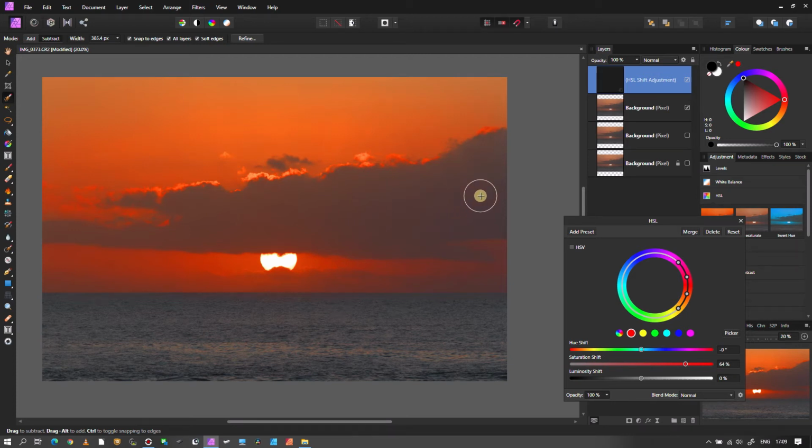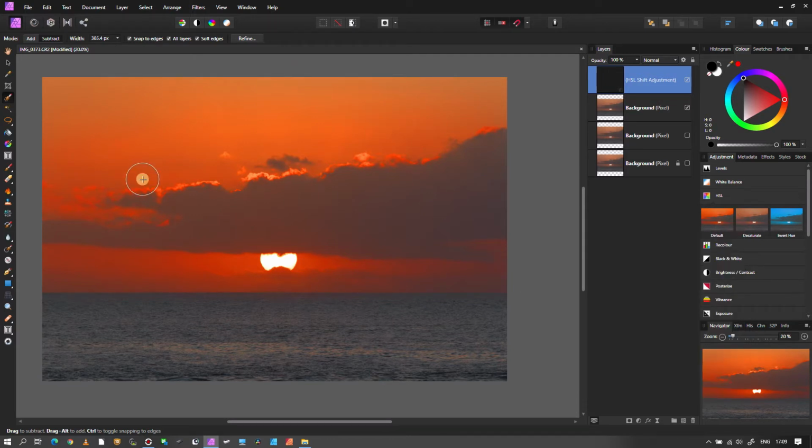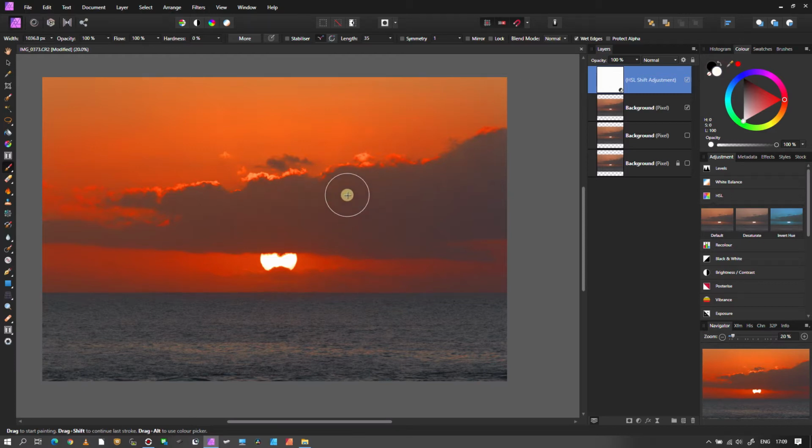But let's say you don't want that. You don't want the sky to be affected, and you don't want the water to be affected either. You just want the empty space to be affected with this slider. What you can do now is select your brush tool and make it as big as you possibly can, and make sure your foreground is black, not white. If you do white, nothing will happen. If you click black, it will delete all the effect.